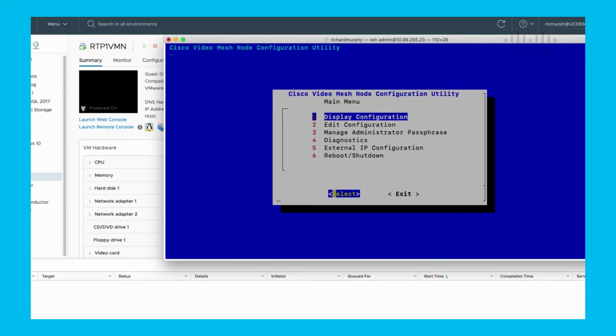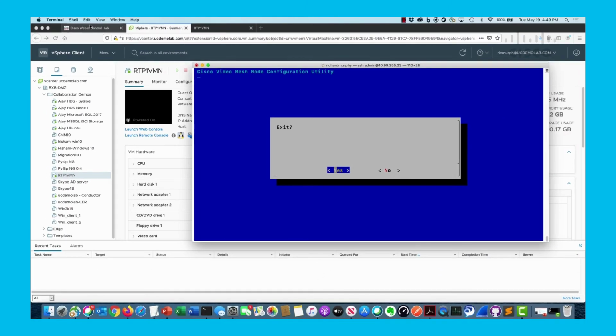So now that we have the video mesh node up, we actually have it configured with an IP address. It is available via DNS. What do we do next? So next thing we need to do is go into the Control Hub.